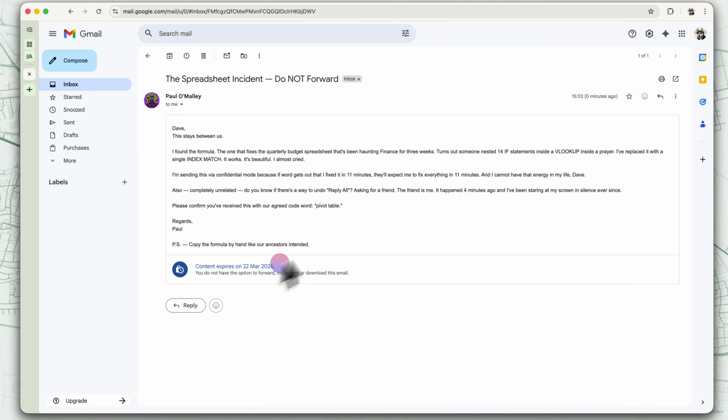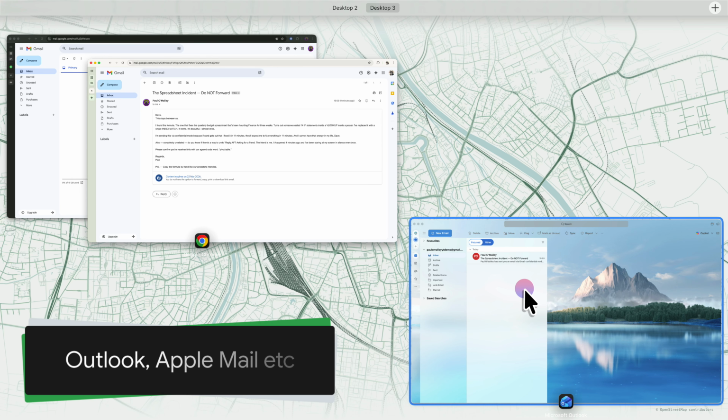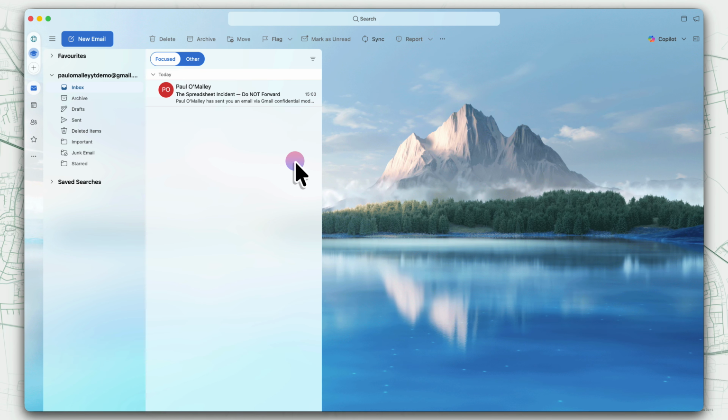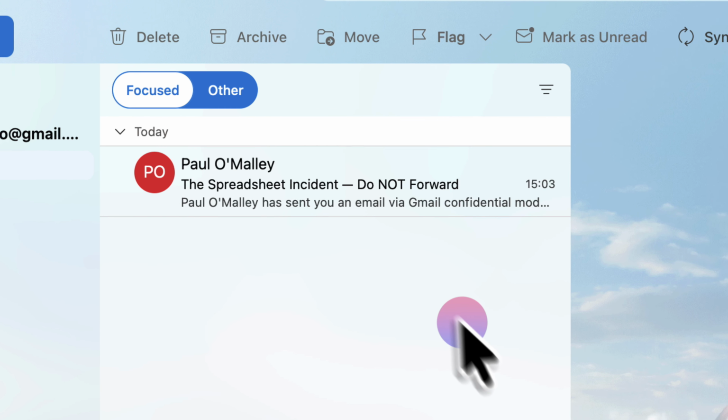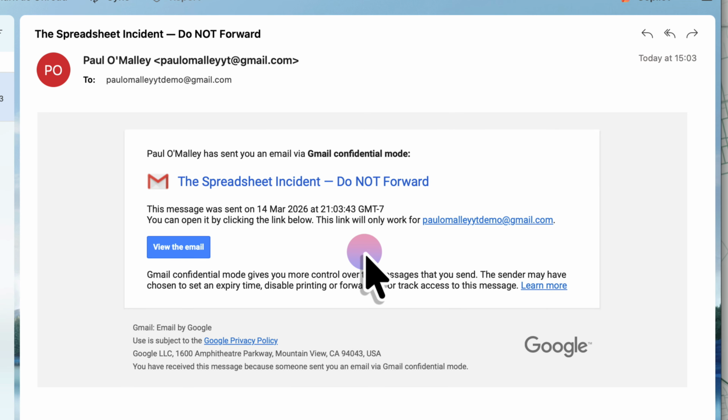Now, let's look at what happens when you send a confidential email to someone who uses Outlook or Apple Mail or any other non-Gmail email client. Because this is where things work a bit differently. The recipient gets an email from you, but instead of seeing the actual content, they'll see a notification that says something like, Paul O'Malley has sent you an email via Gmail confidential mode. There's a button that says View the email.